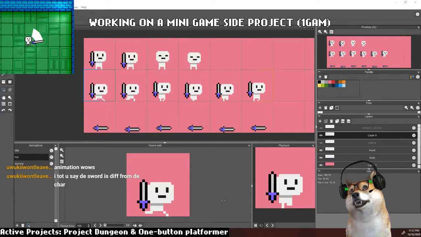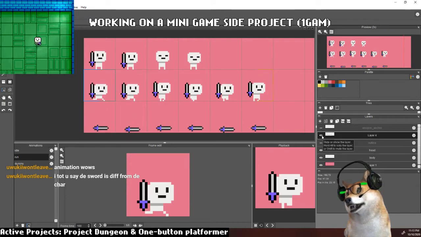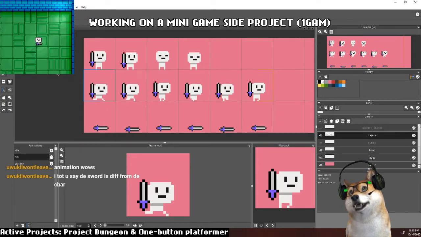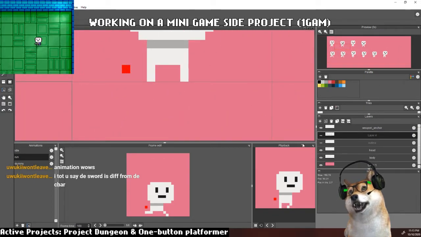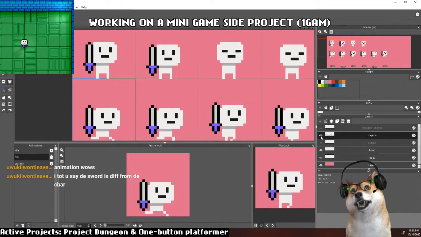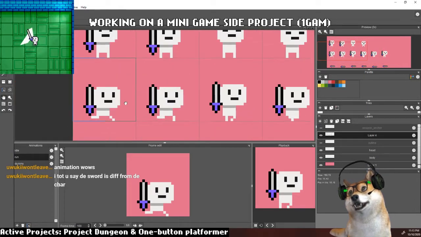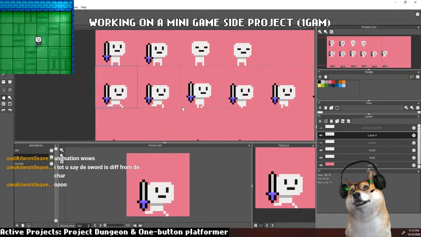Yeah, it's different. So when I export, I'm not exporting this, but I need to place this sword there so that I know where to place the anchor point. You see the red dot? The red dot is what tells the game where to draw the sword onto. So I have to do that.